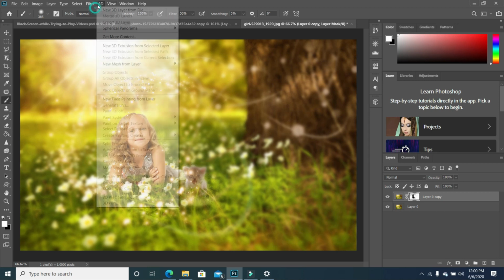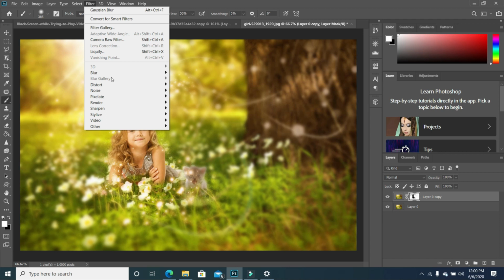And there are so many different options under the blur. If you go to blur, motion blur, radar blur, these are all things that you can try out.